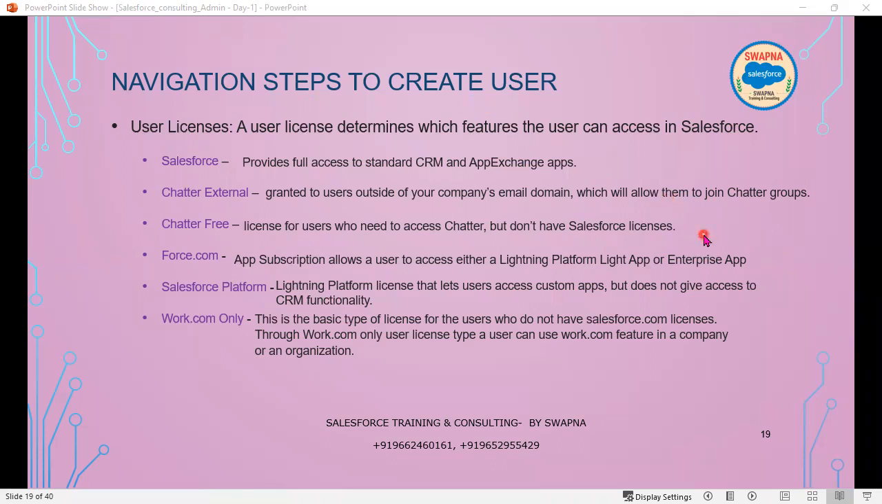In real time, we use the Salesforce license and the Salesforce Platform license. We also have community licenses: partner community and customer community licenses. Those are the licenses we mostly use. Community is basically a part of it. It is not Salesforce itself, but a part of it.